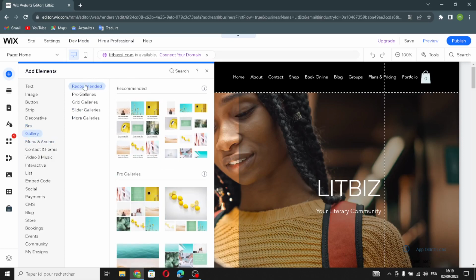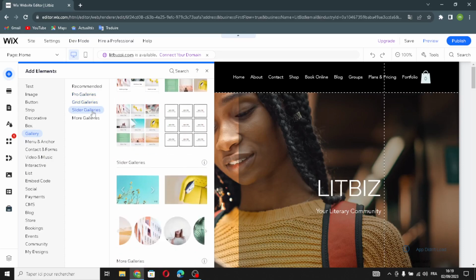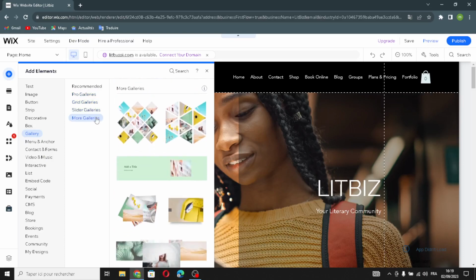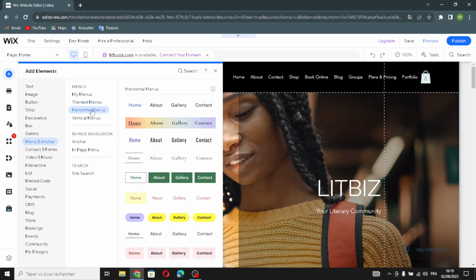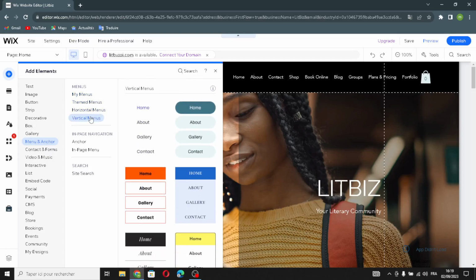Here if you're looking for some recommended galleries, if you want to add pro galleries or grid galleries or slider galleries, or if you want to show more galleries. So that's it. Now let's move on to the menus and anchor. Here find the themed menus, the horizontal menus and the vertical menus.